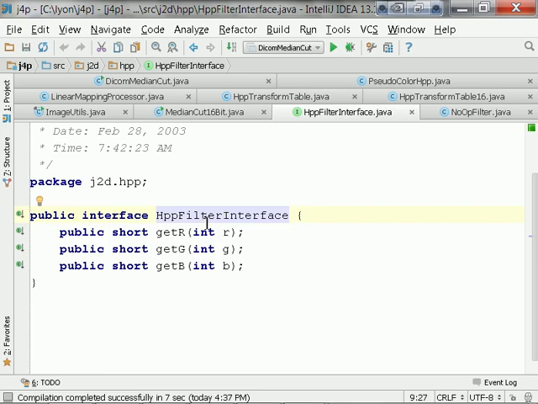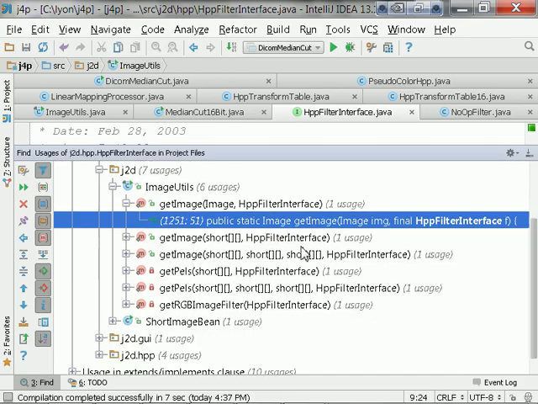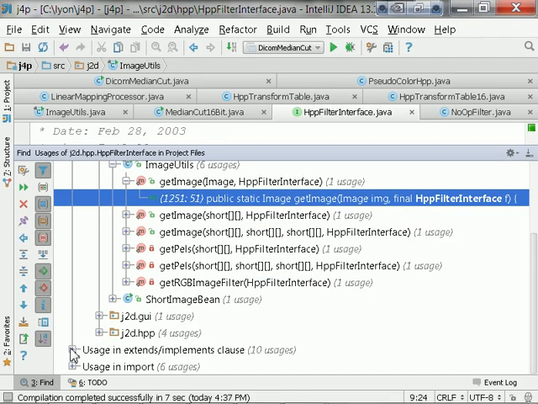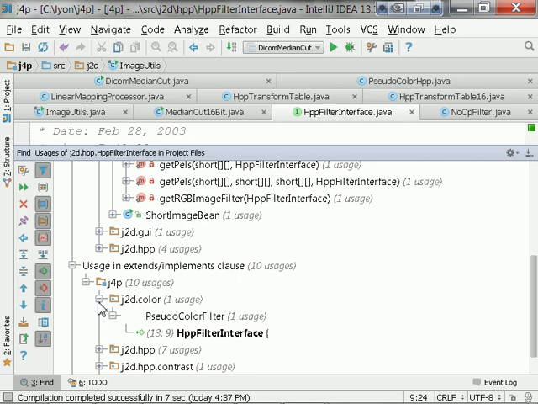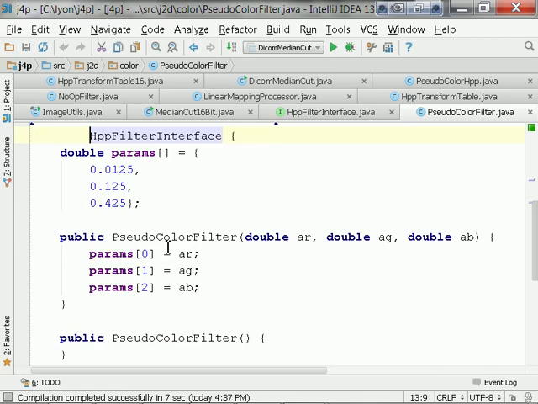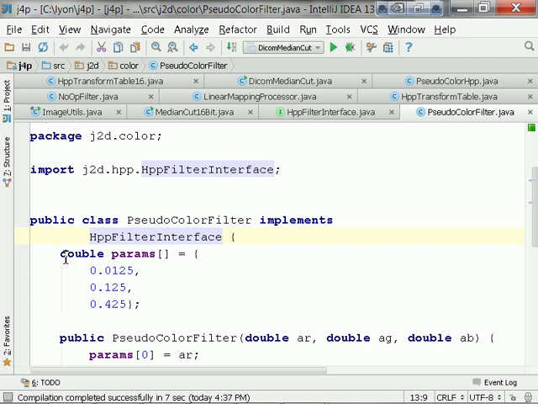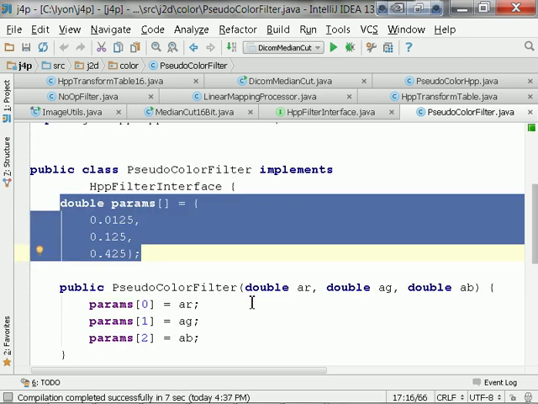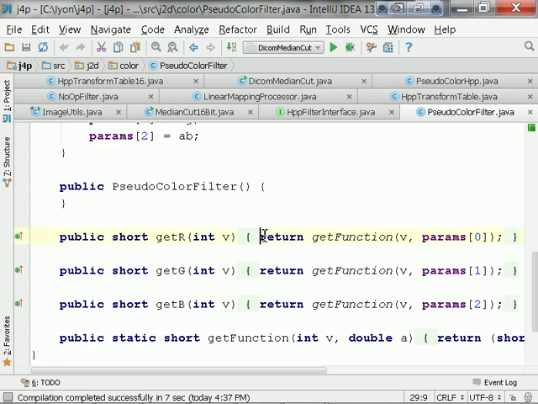So if you want to see somebody who implements it, you can see it's implemented in 10 different places. Here's a pseudo color filter. That's a nice example. The pseudo color filter defines interesting looking functions. These functions need apparently some parameters.